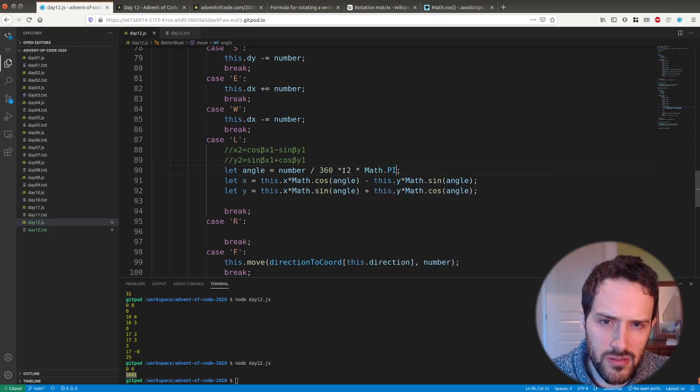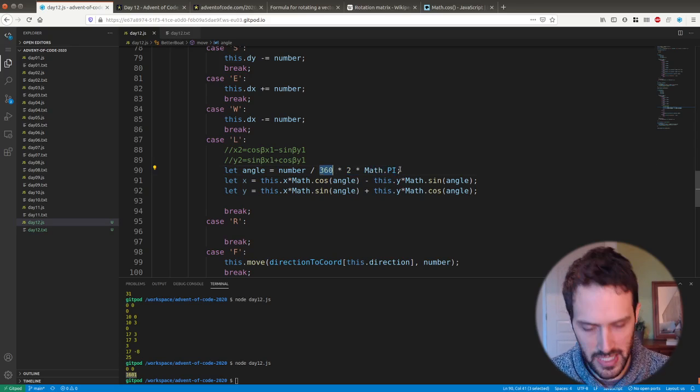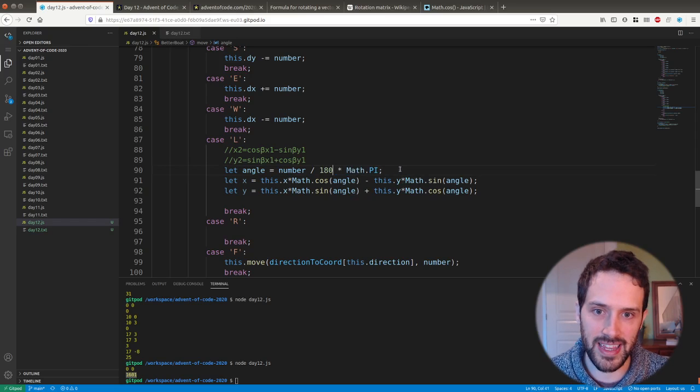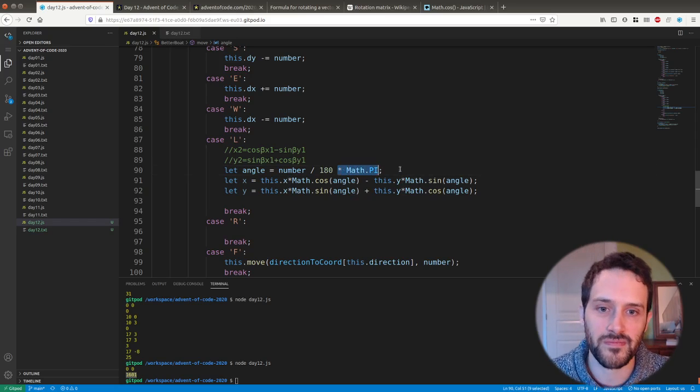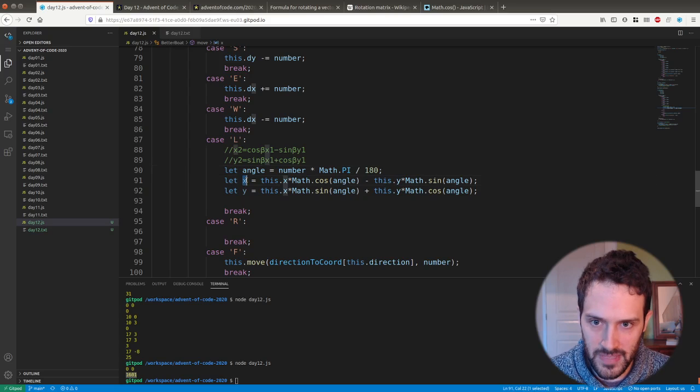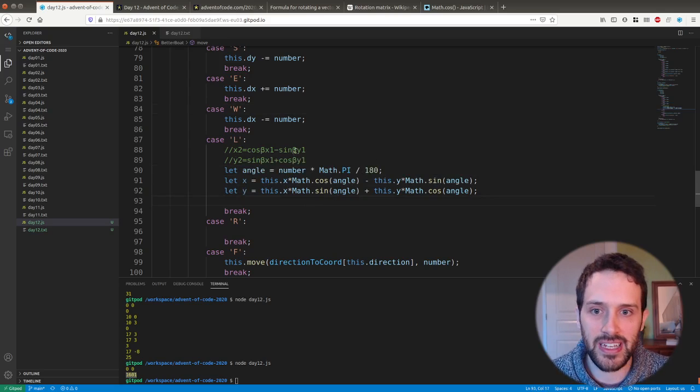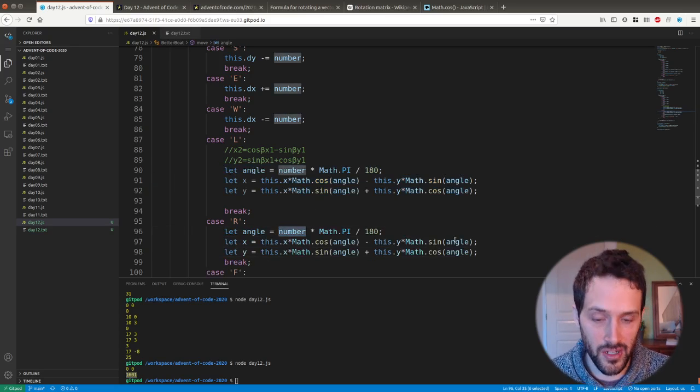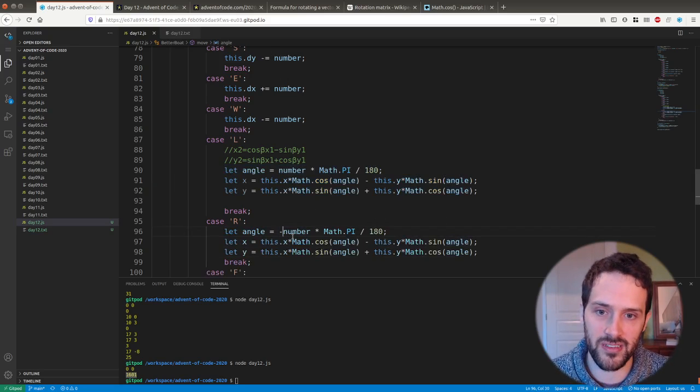So we just have to divide by like that. Yeah, that should be good. What I'm worried about is that because we're using cosine and sine, we might be hitting approximation errors, meaning floating point errors. And here the angle, if I remember, I said this should be minus the number. So we're doing exactly the same thing, except here we minus the number.